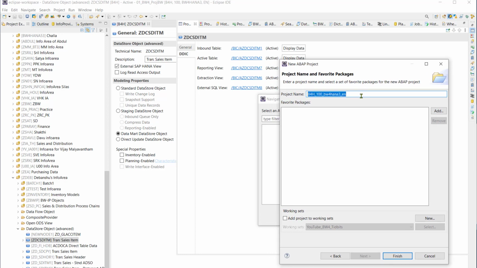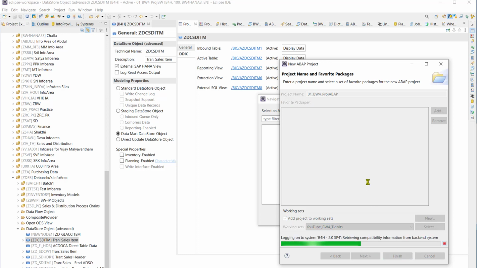So here I will just change the name. I'll just give 01 BW4 HANA, and this is the project type of ABAP. And again, I will add this to the same YouTube BW4 HANA tidbits working set and click on finish.